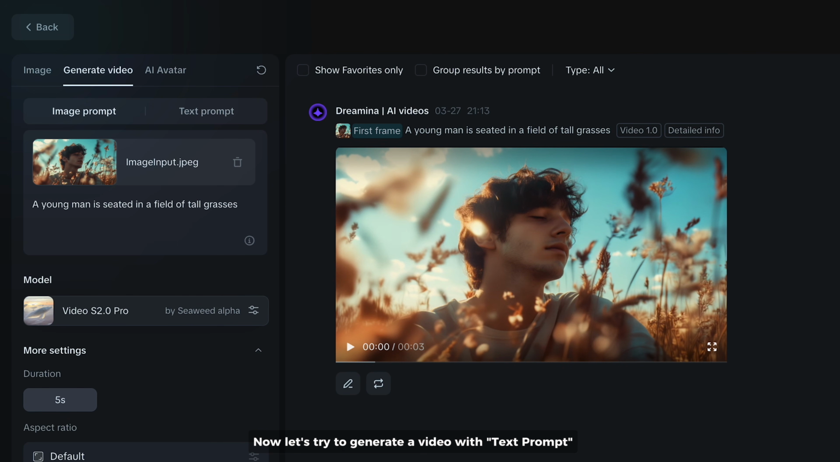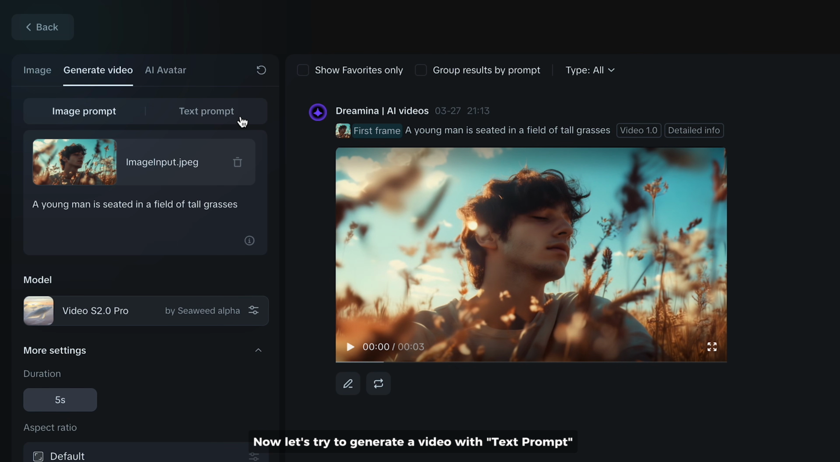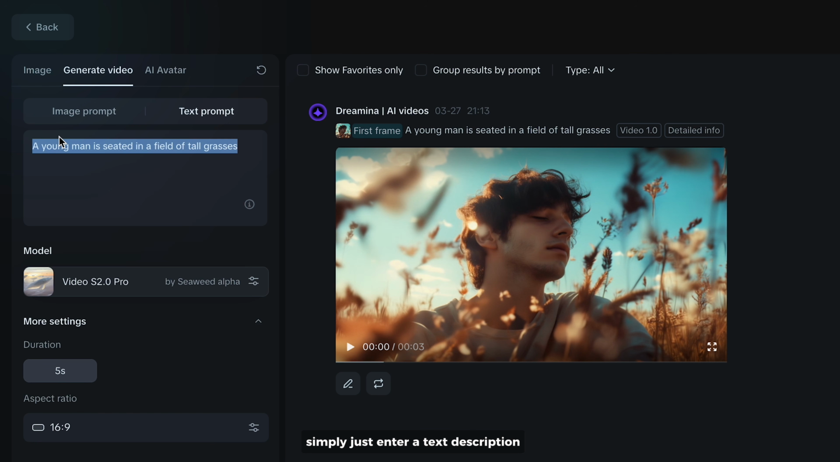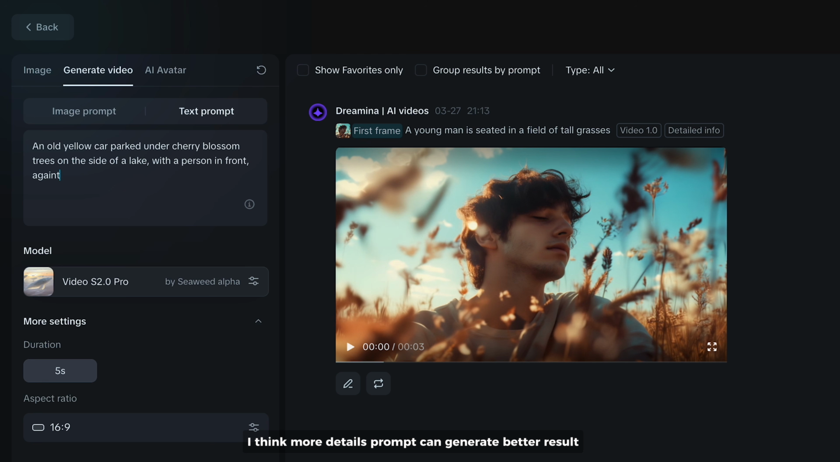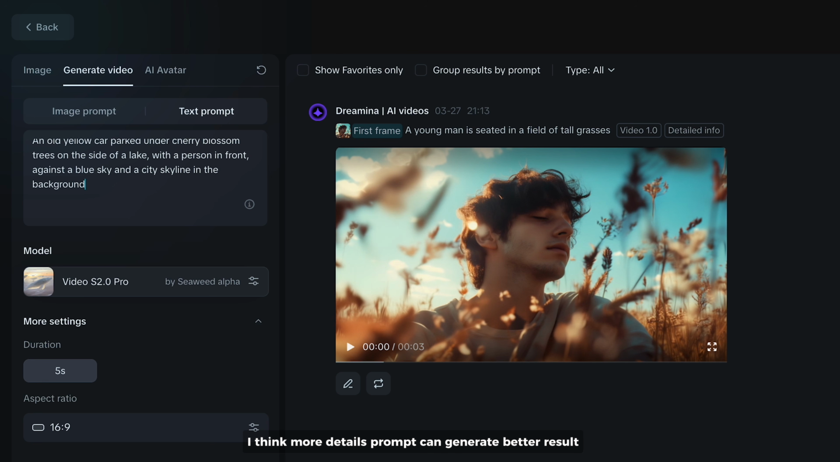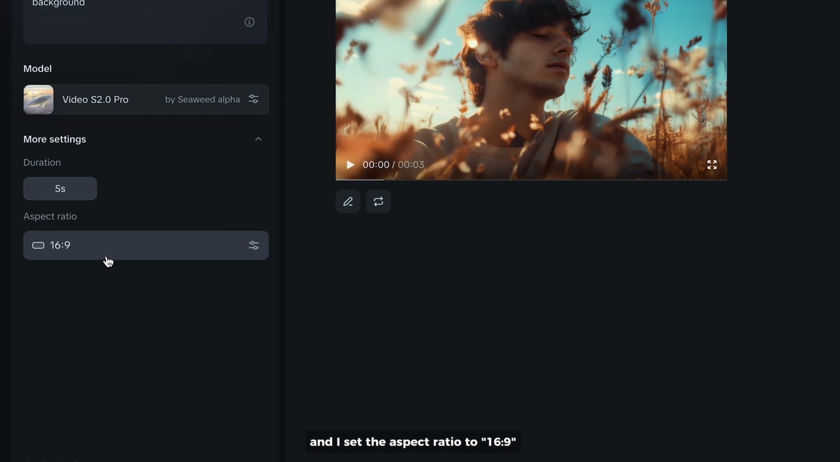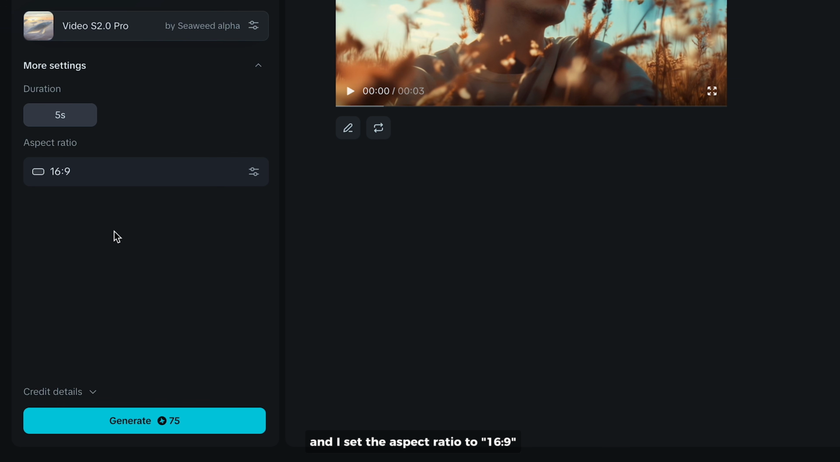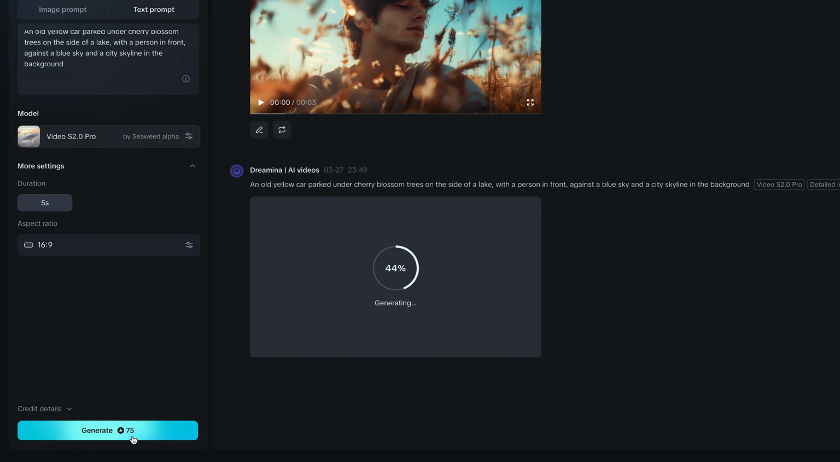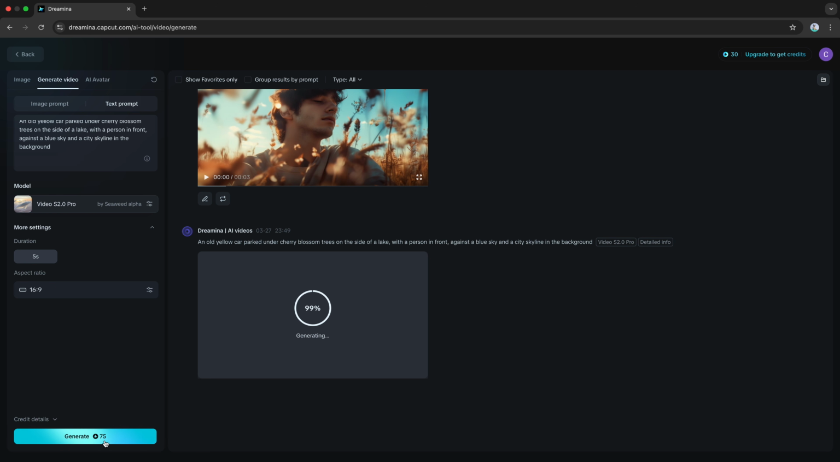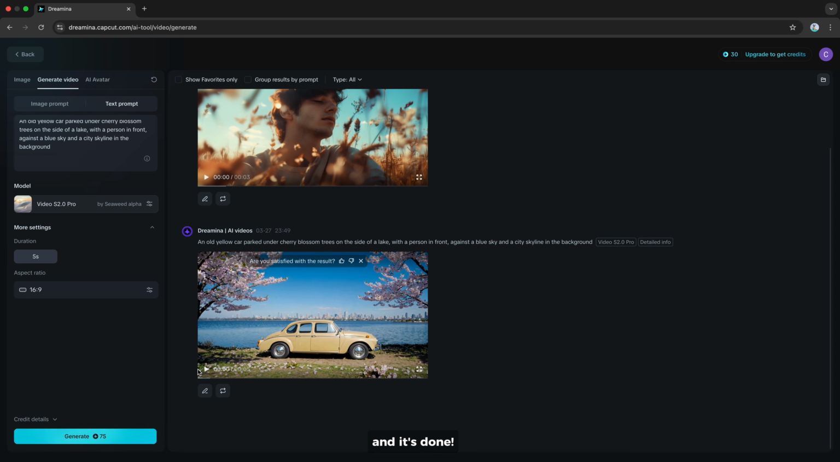Now let's try to generate a video with a text prompt. Simply enter a text description to let Dreamina know what you want to happen in the video. I think a more detailed prompt can generate better results. And the model is Video S2.0 Pro, for sure. And I set the aspect ratio to 16:9 and click on Generate. And it's done.